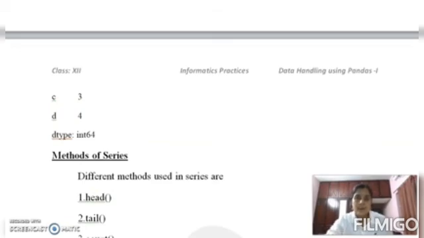So these are all about indexing and slicing. In today's class, we discussed attributes and how we can extract a part of a series, that means by using indexing and slicing. We could not cover methods in today's class. In the next class, we will cover methods. So study well. Thank you and have a nice day.